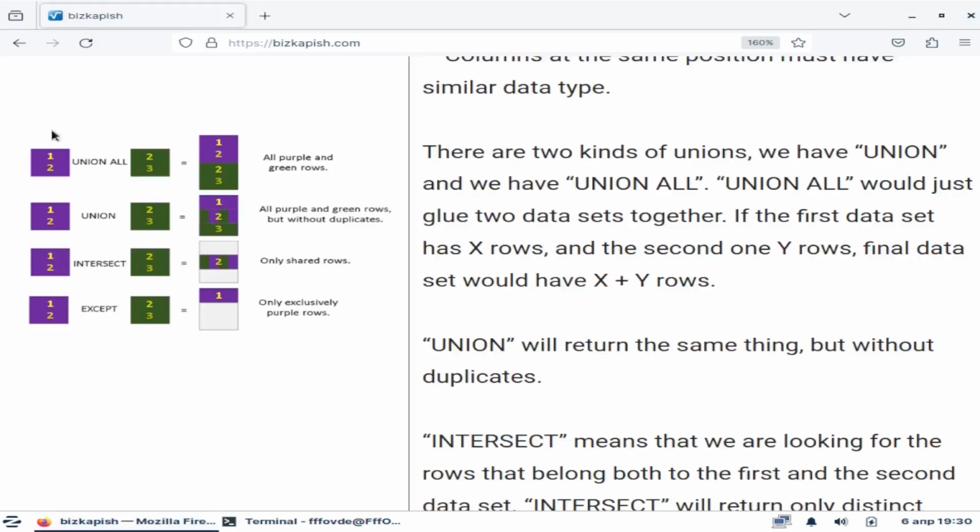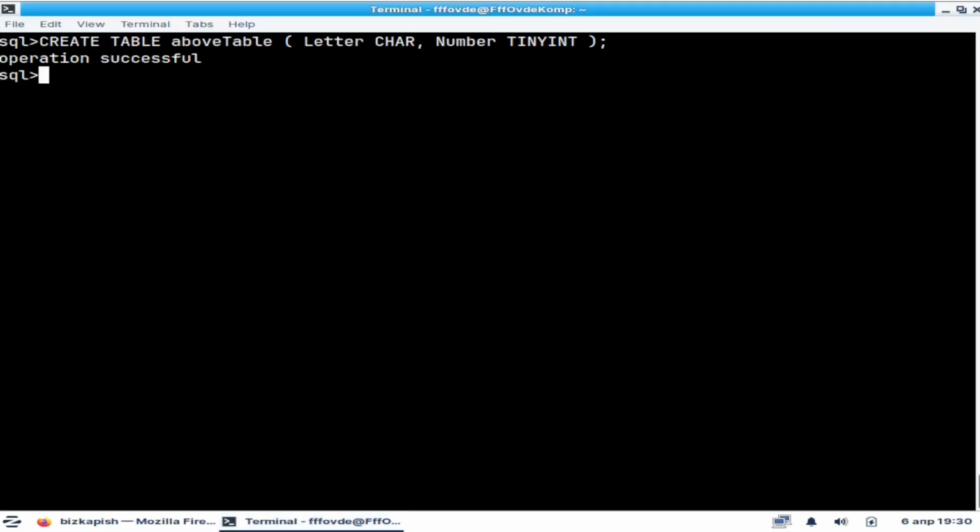I will now jump here to Monet, and I will first create one sample table. And this table will be called above table. This table will be used for a query that will give us this purple dataset, that is the first dataset. And we will also fill this table with some data.